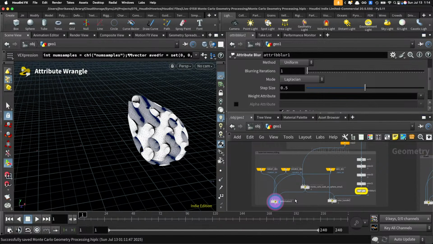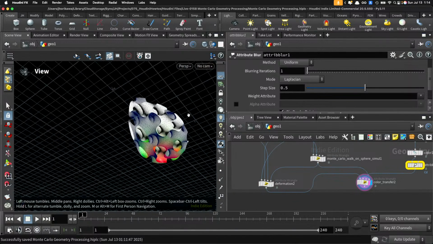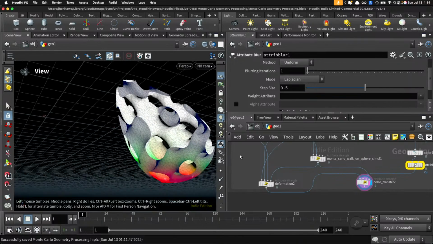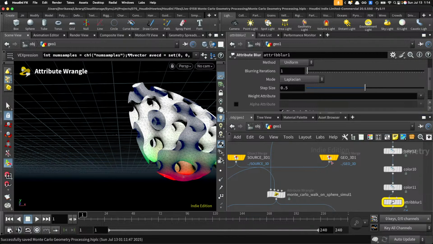By the way, this could also come here to combine these two colors and deformations, just because I'm not changing the primitive number and the UV is the same.